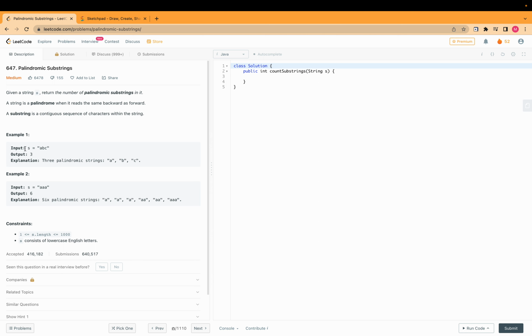Example 1, they have given us the input as A, B and C and we have to find the palindromic substrings. So the three palindromic substrings possible in this case are A, B and C respectively. Every single character is a palindromic substring. So these are the three palindromic substrings possible from this string.